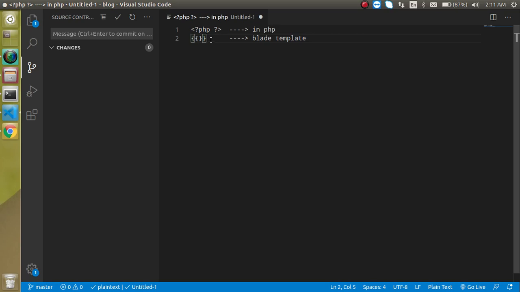So the blade template provides an easy way to use these things, like when I use the foreach loop and the if conditions, I can use the @, right? And if I just want to echo something, then I can just use the double curly braces. So let's say in the PHP tag, if I just want to echo something, then I have to write this kind of code, right? And then in the blade template, I can just simply use double curly braces and $i. And this is pretty simple, and you can say that it is a little bit faster to type also, right?